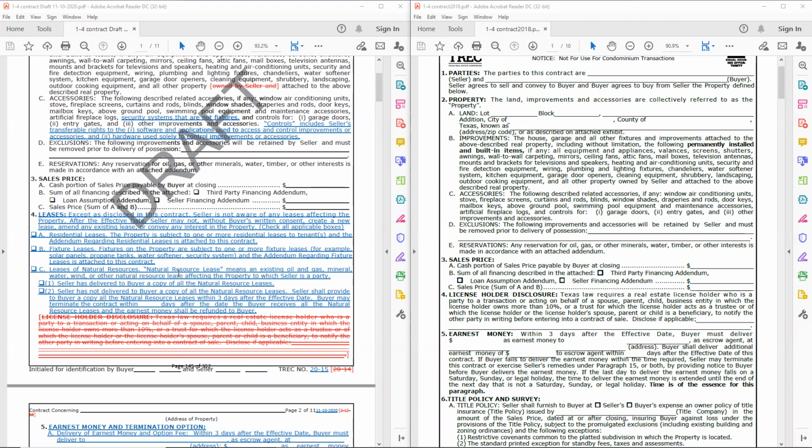All right. Then there is a fixture lease, and the fixture lease means fixtures on that property that are subject to one or more fixture leases. And it gives you some examples. Solar panels, propane tanks, water softeners, and security systems. Those are the most common that are leased. There is now an addendum for fixture leases. If you have, say, solar panels on the roof, you need to ask your seller, are those owned or are they leased? If they're leased, then you must give the fixture lease.